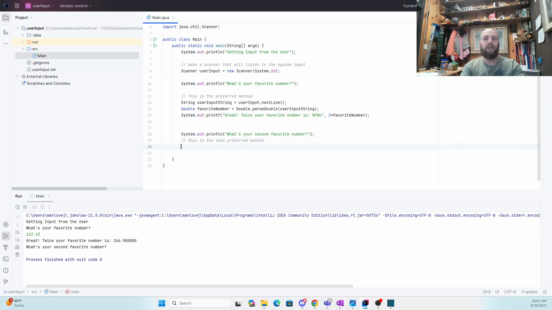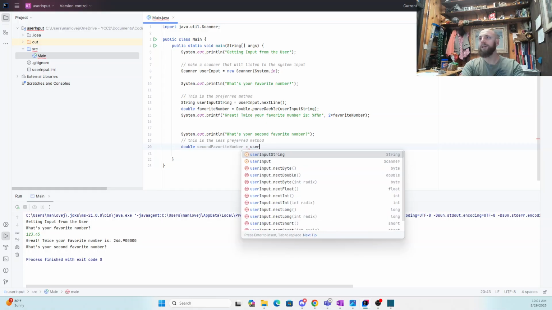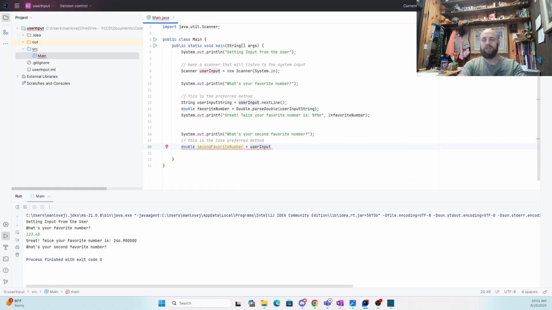Okay, so if we're going for a second method, this is our second method. What we can do is we can go ahead and make our double to start with. This is going to be the second favorite number. And this is going to be user input, so our scanner dot next double here. Now, the advantage of this is that it's a bit simpler than this previous stuff, right?